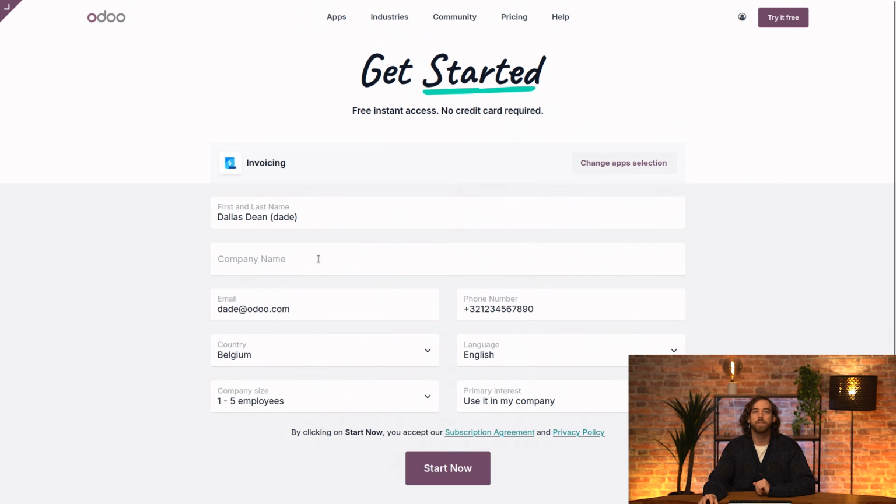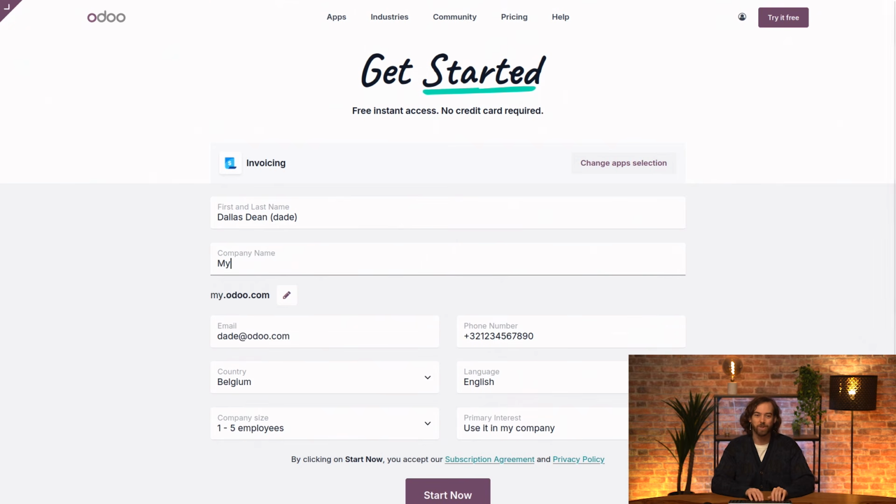And now we need to fill out these fields to create our database. So the name here is the name that will be used for the user. And here, the company name will also be used as the URL of the database. We have an email address, phone number. The country is really important here because it determines the default accounting settings. And I'll say that I'm a teacher and we'll click Start Now.